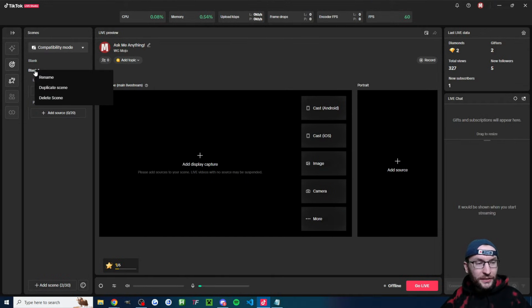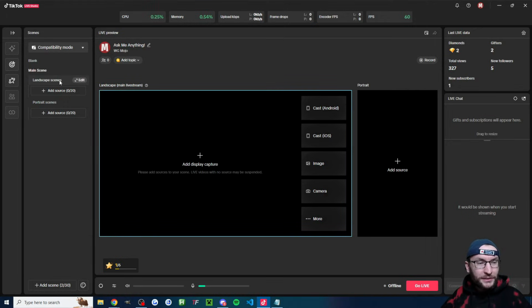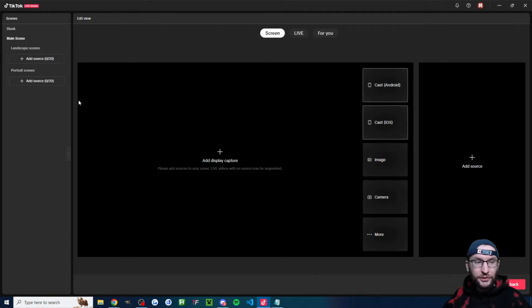And on the left, I'm going to right click blank one and rename it. I'll call mine main scene. You can name yours whatever you want and press enter to rename it. And then on the left where it says landscape scenes, I'm going to click edit, which is going to give us a larger canvas to work on.